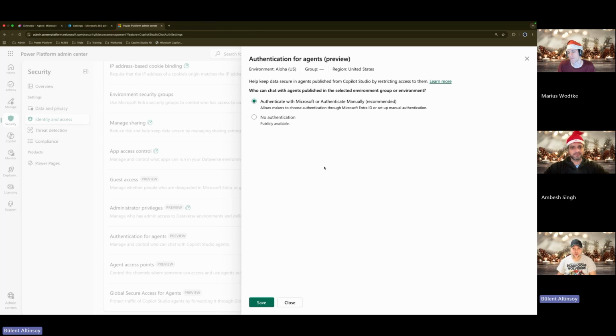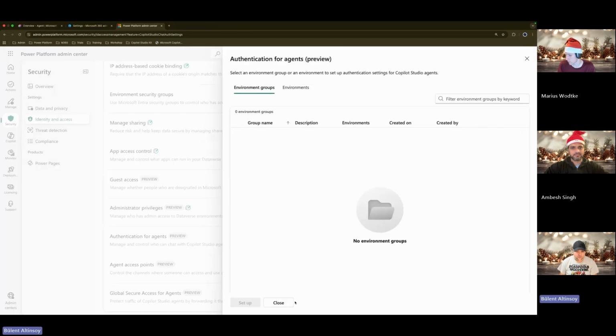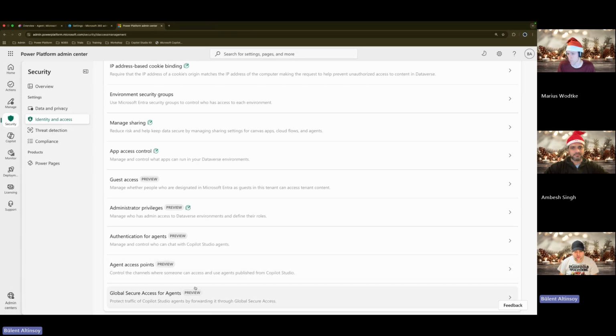So why is that important? Because sometimes if you go into an environment in your company, you can't set these things up because your company has already greyed this out and you can't change it. They're presetting that for you. So this gives you a little bit more control over all those things. Other things are access point, global secure access for agents and so on. Lots of new things which came from the Power Platform Community Conference a couple of weeks ago. And I'm pretty sure there will also be a new announcement from Ignite as well.